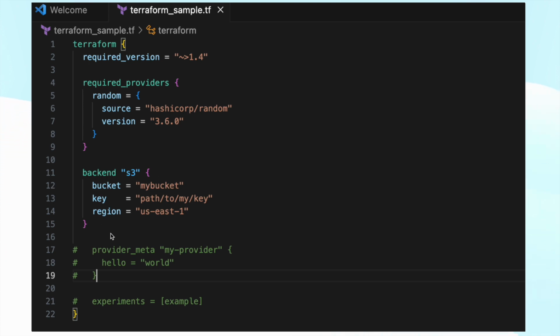Now here we are specifying our backend, which is an S3 bucket. In the case of an S3 bucket, we need to provide the bucket name, the path to the Terraform state file, and the region of the bucket. Apart from this, the credentials are also required, which could be passed as environment variables or can be set in a profile.